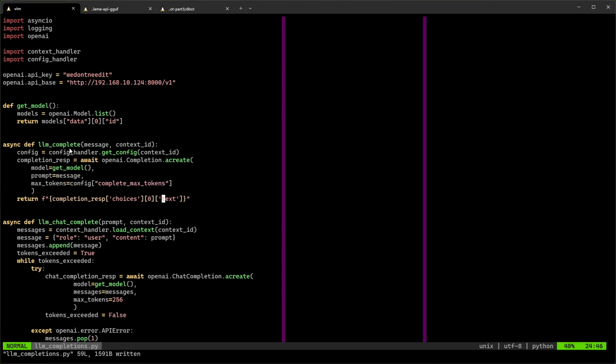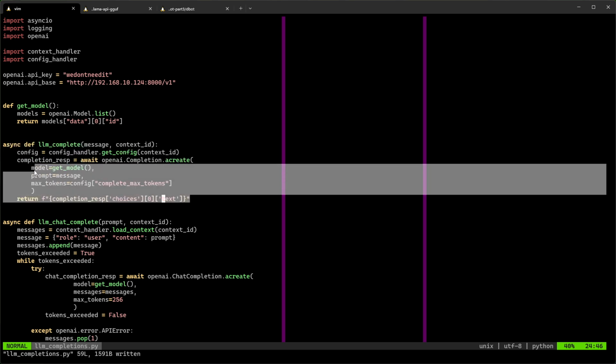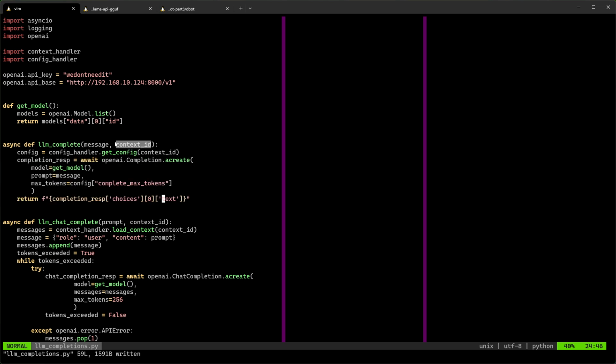Okay, so that was short and sweet. Basically, we are loading the config for our context ID of the specific channel, and then using the setting of that config for the max tokens. However, this will also require a change to our queue, because previously our queue was not passing the context ID. We will do that in a moment. Let's move on to the chat complete.